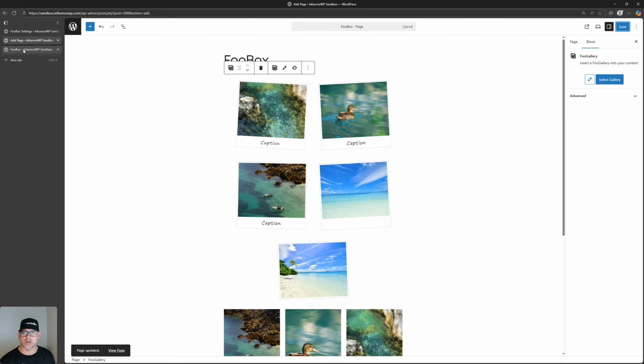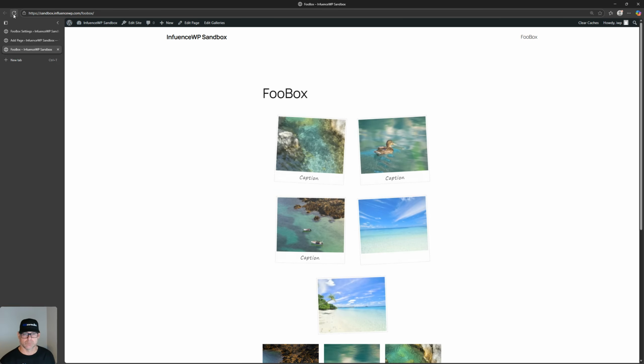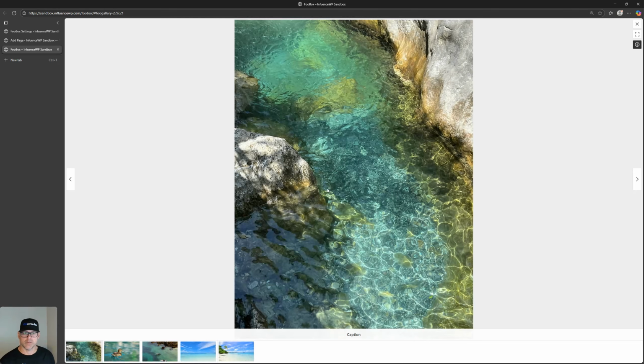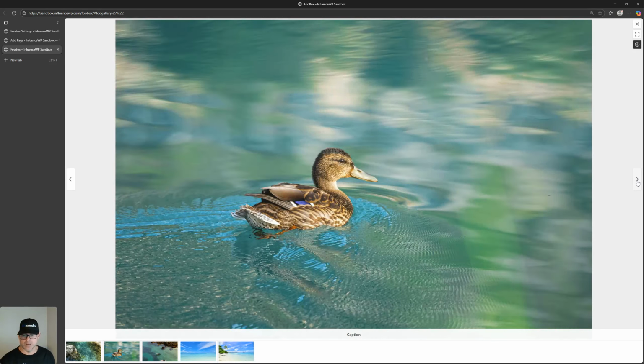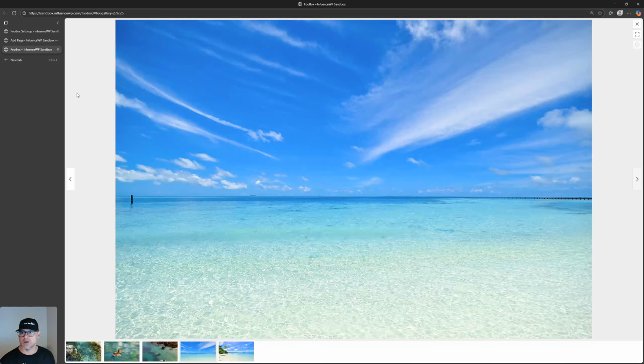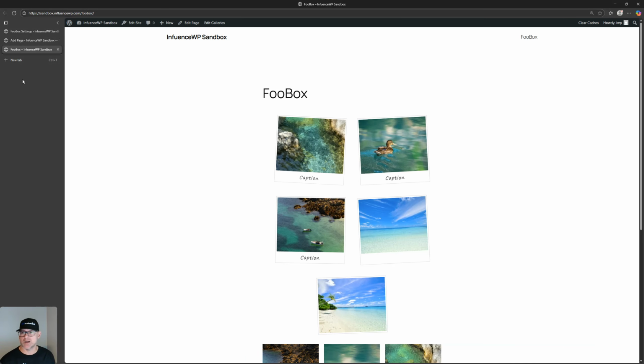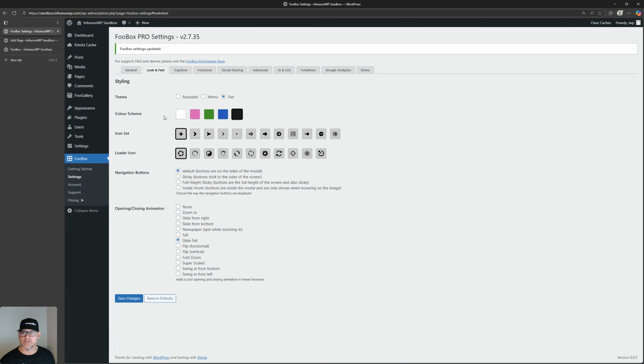All right, let's go to the front end. There we go. So click, there we go. So now we've got that lightbox going. All right, so that's the flat. Let's go back to FooBox settings. Let's go Metro. Let's change our arrows. We're going to test that all this works, look how it looks, all that sort of thing.